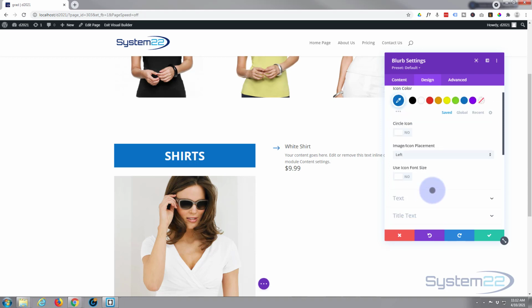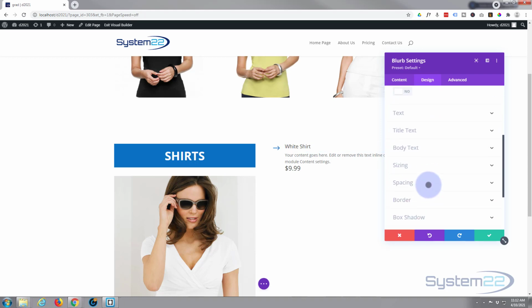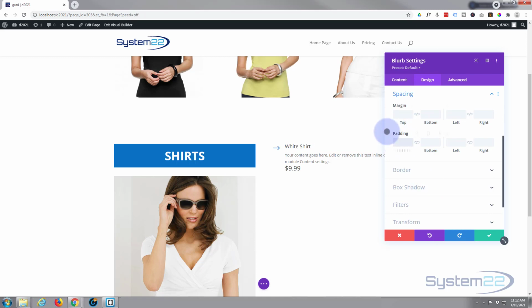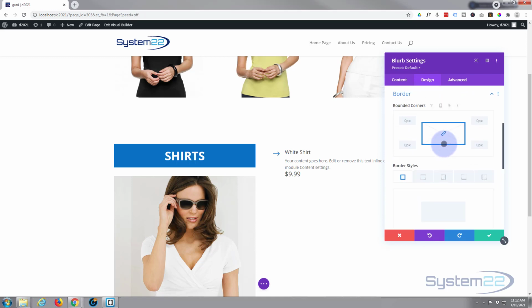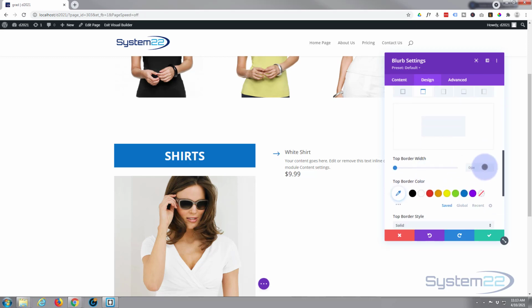I'm not going to make it any bigger or smaller. I think I'll roll down. I'm going to put a bit of spacing on the top, say 20 pixels. And I'm going to pop a bit of a border on the top. So down below we've got a border, all sides: top, right, bottom and left. I just want to put one on the top, so let's give it a couple of pixels. I'll use that same blue color as we used before.